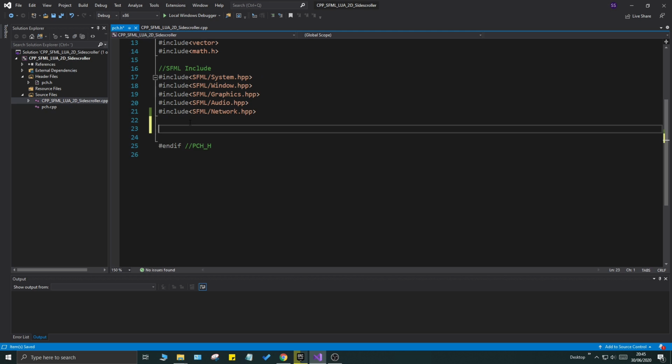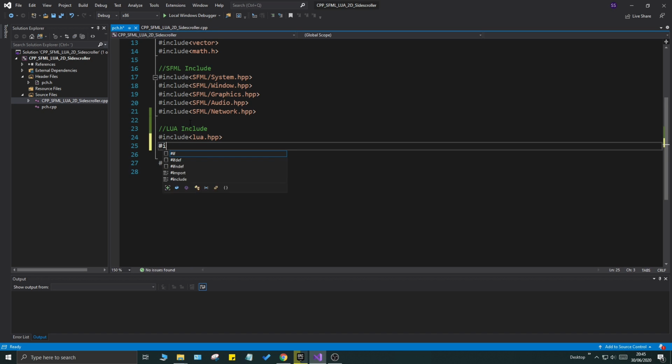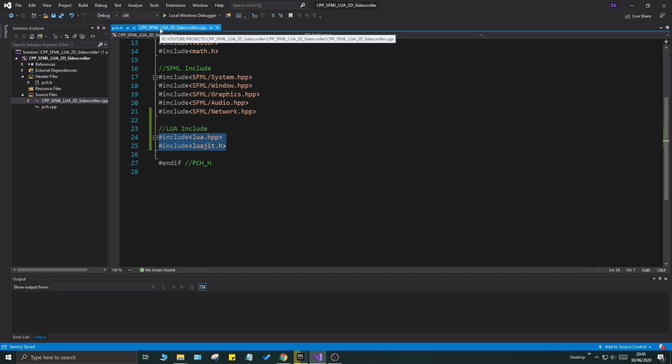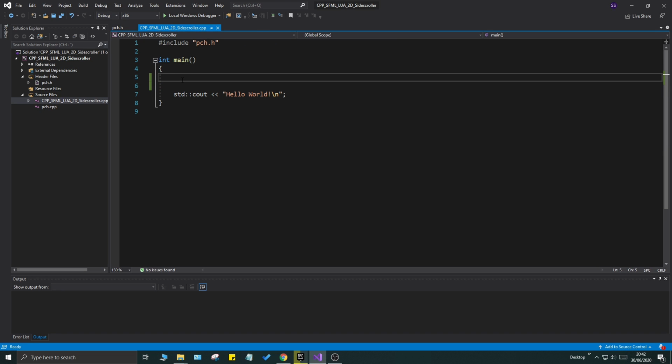Everything is set. So now we can include our Lua files. I want you to do a Lua include here. And all you need to include is lua.hpp here. Remember HPP, not H. H is the old one. So this is all the new stuff. And then you want to just include luajit.h. Just like that. You're all included. All the setup is done now for Lua and you're ready to go. No more need to do anything else with linking for this project, happily.